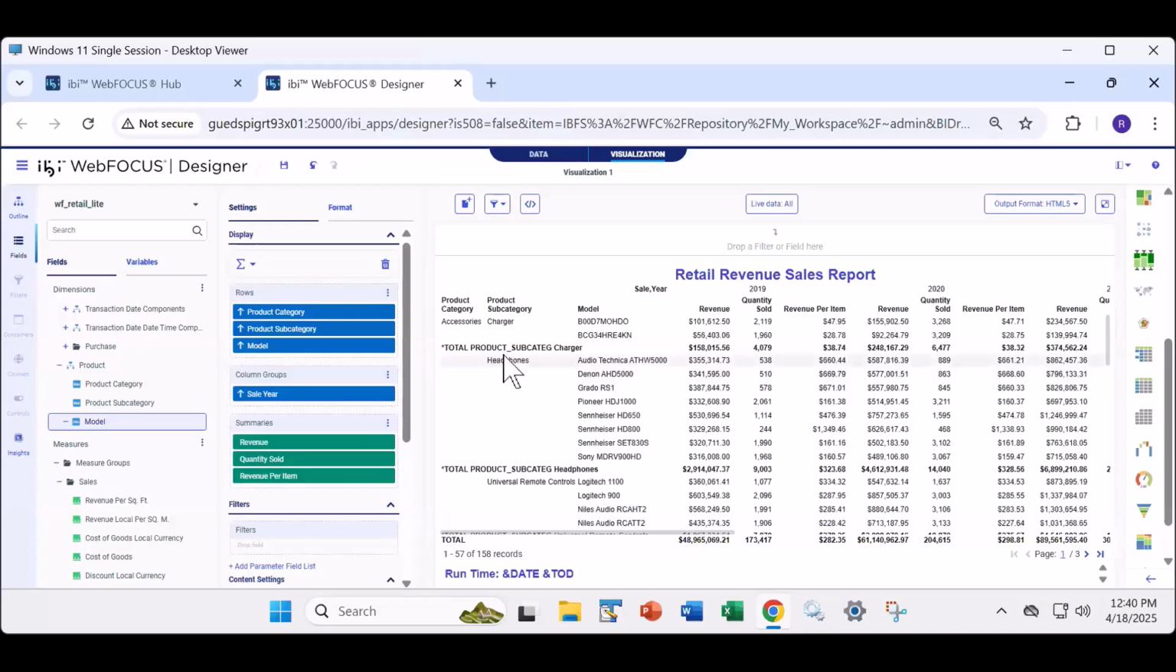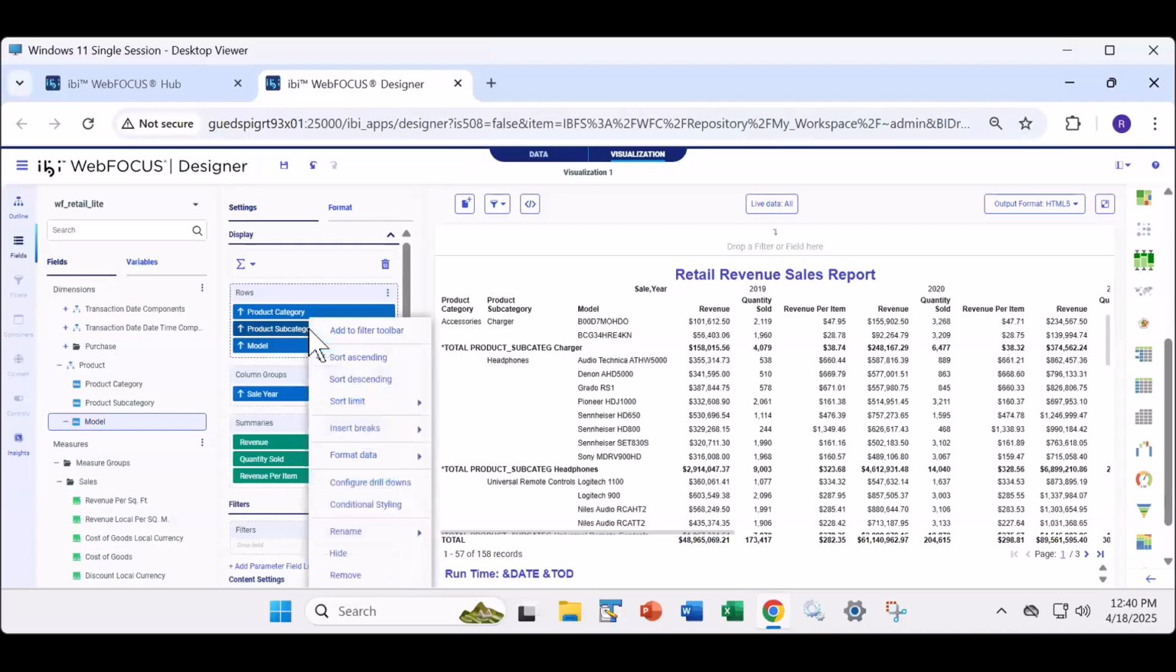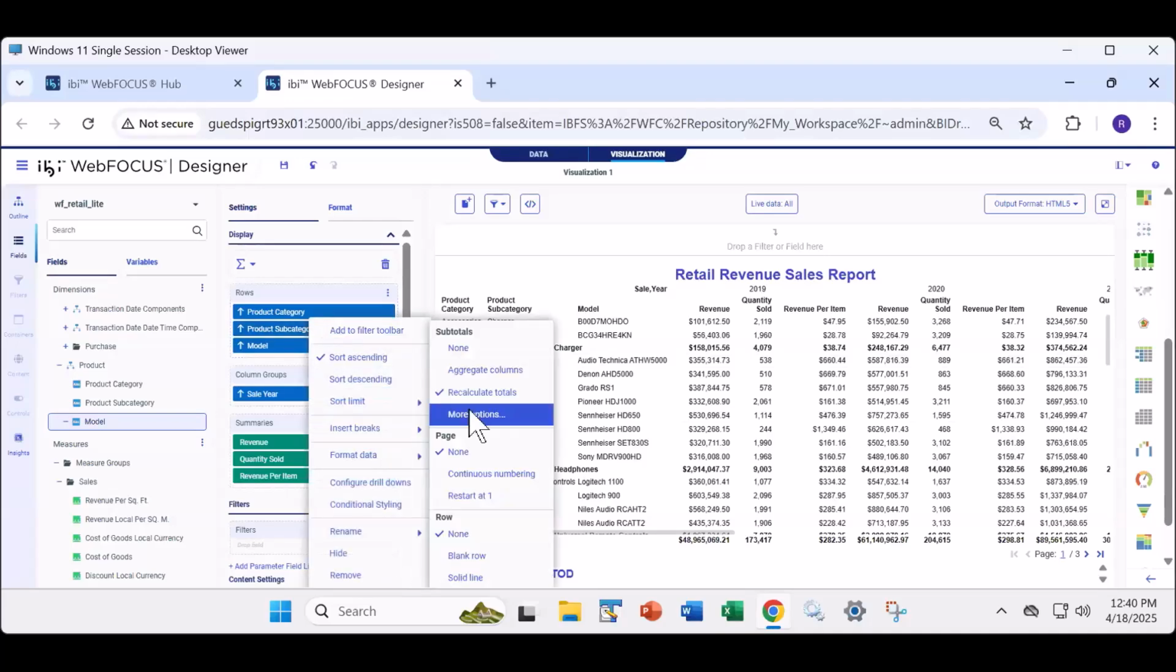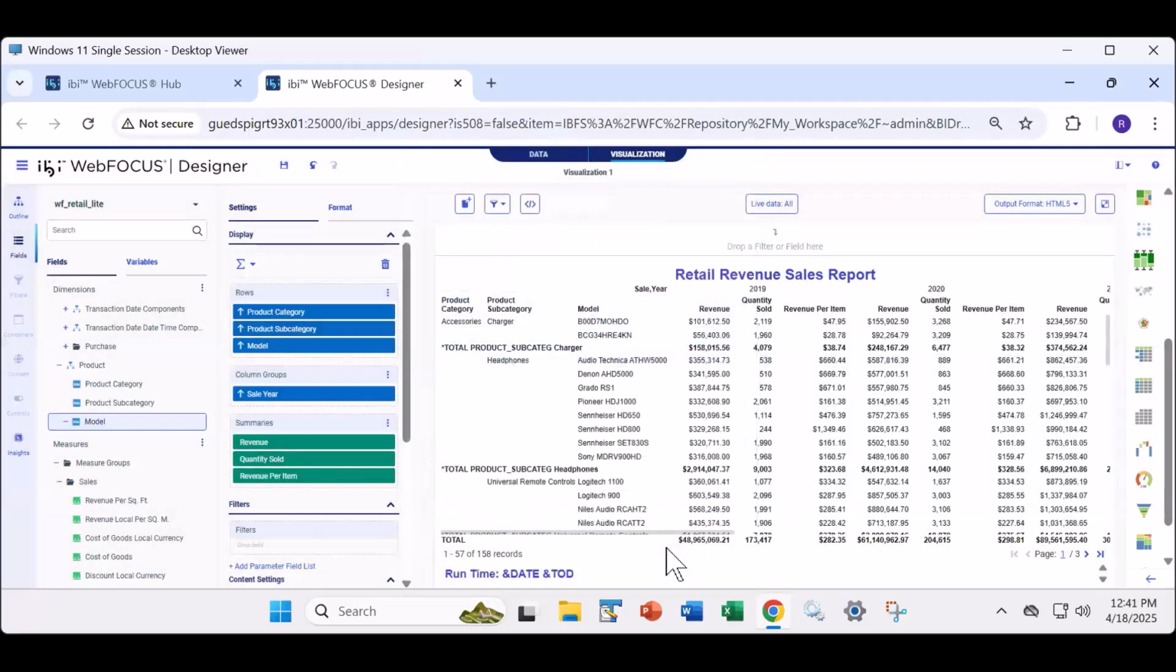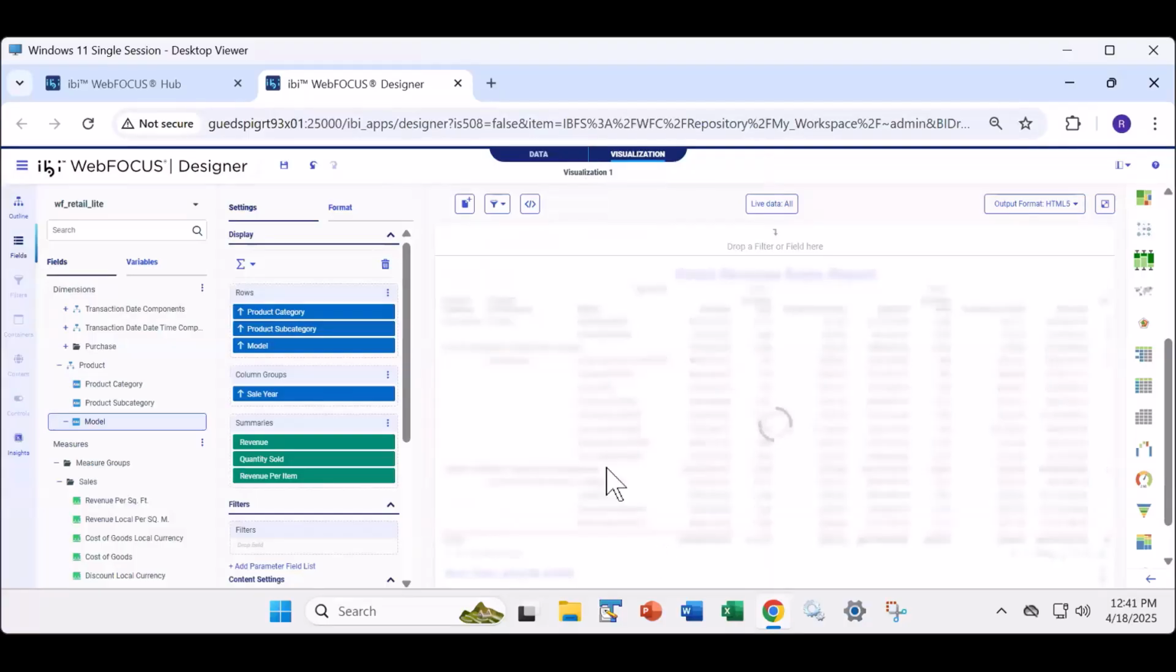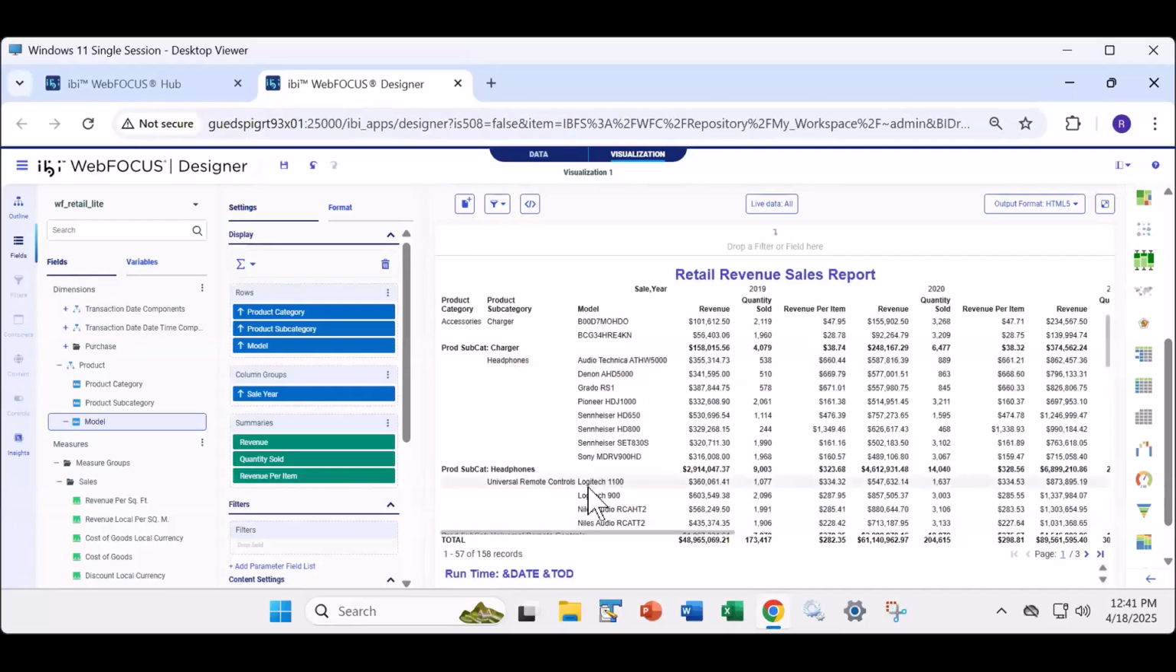And I really don't like the way that's displayed. I really do want to change that. So let me actually go into product subcategory, insert breaks, and I'm going to go into more options. And for the subtotal text, I'm going to change that to, you know, prod subcat, something like that. Just to give you something there, a little different. And let that run. And now you can see that here, right? And you can see it's being recalculated.